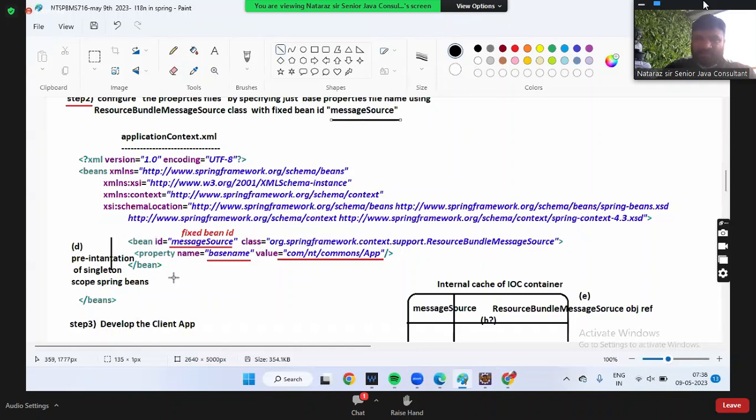Message source class name, base name, this one. Not even dot properties is required, guys. Base name, app. That's it.